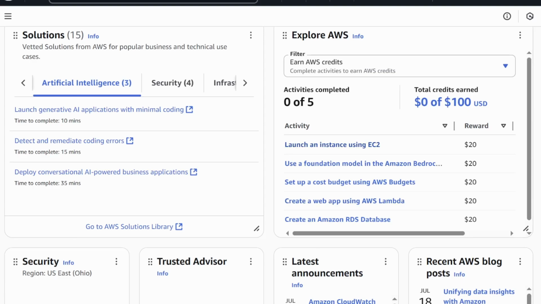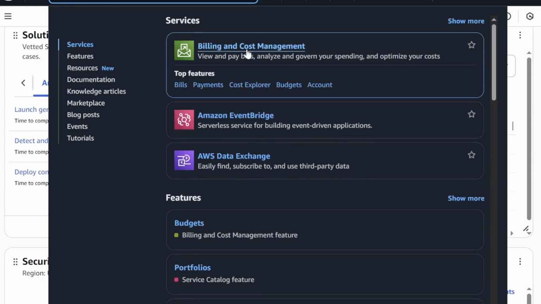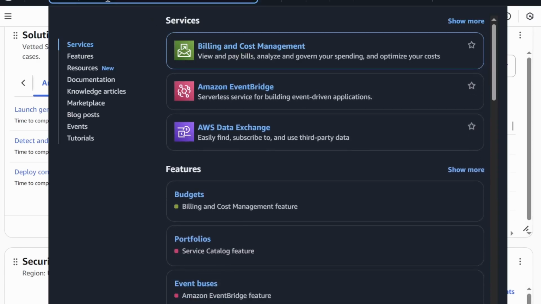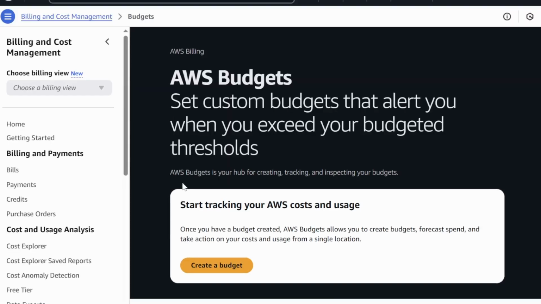All right, so the easiest thing for us to do on here is set up a cost budget using AWS Budgets. Now, do we have to do it through here? All right, so let's see. Search for the budgets. Billing cost. AWS Budgets. So we gotta set up. Try tracking your AWS costs and usage. You gotta create a budget.